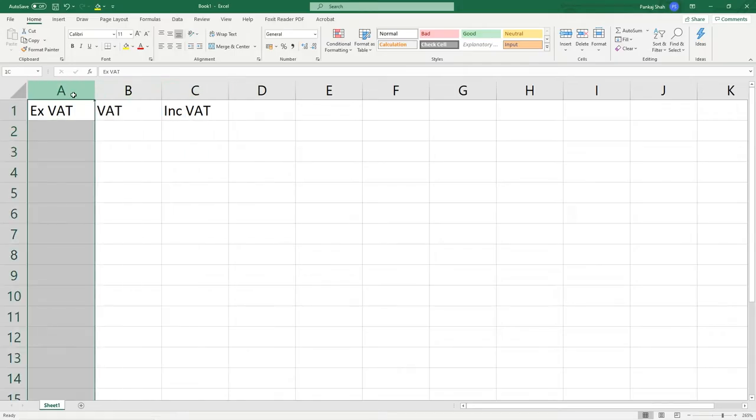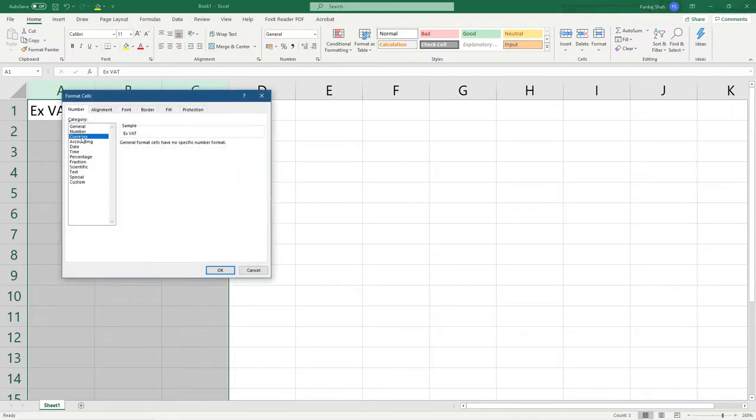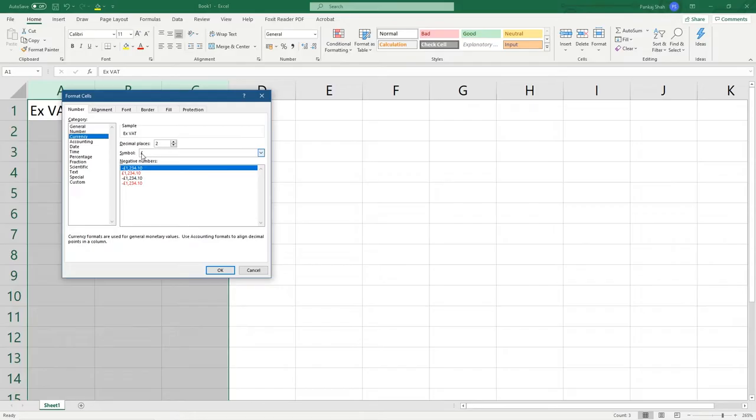So I'm going to left click on A, drag across, holding down the left mouse button so these three are highlighted. I'm going to right click, go to format cell, and I'm going to go to currency, and it's defaulted to pounds. So yours might say dollars or euros or wherever you're located, but mine's defaulted to pounds. I'm going to leave it at two decimal places and click OK.